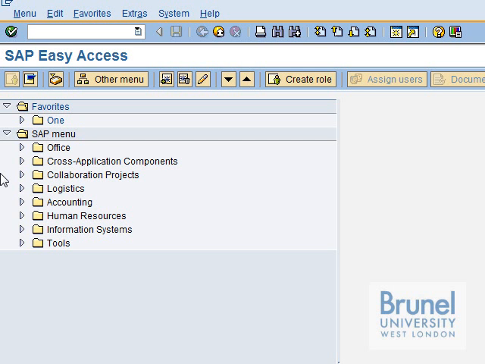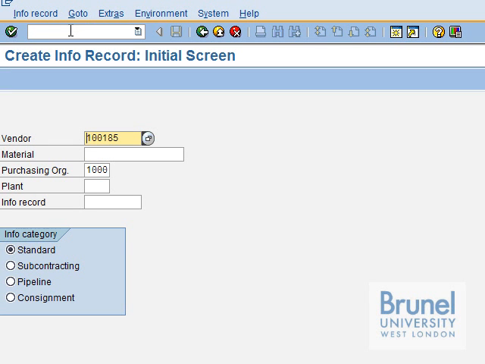In the screen, we can enter the transaction code ME11, and then the vendor that we already created in the previous exercise. The first four digits will be removed. It's just gonna come automatically to 100185. And then we have to enter the material number, the frame, which is B, frame 81. And then purchase organization is 1000. The plant is 1000 as well. Then we have to press enter.